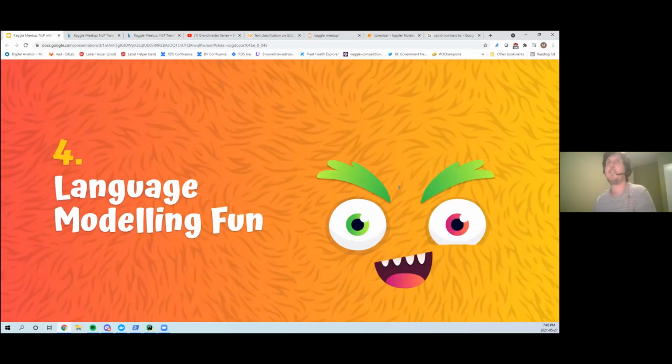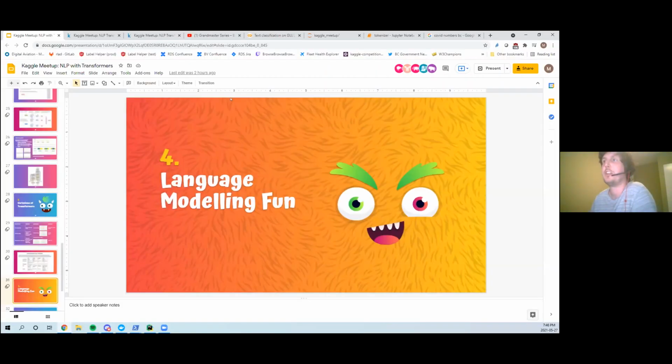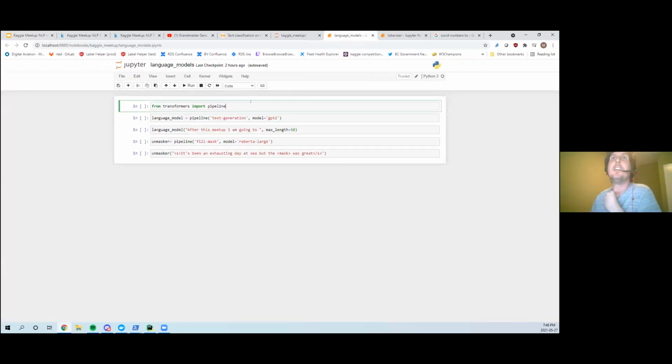Okay, we've got a little bit of time left. Let's have some fun. Let's do some coding. I have a Jupyter notebook here. Look how little code this is. And look how much fun we're about to have.